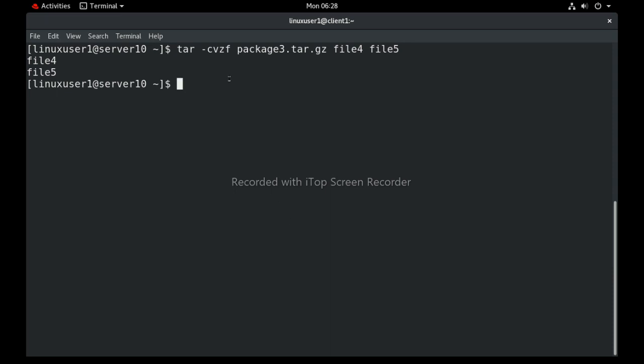Now in this command, we are creating a compressed tarball which is of the gzip format. For that, we are using an additional option in the command, that is z. And here file4 and file5 represent the source files.